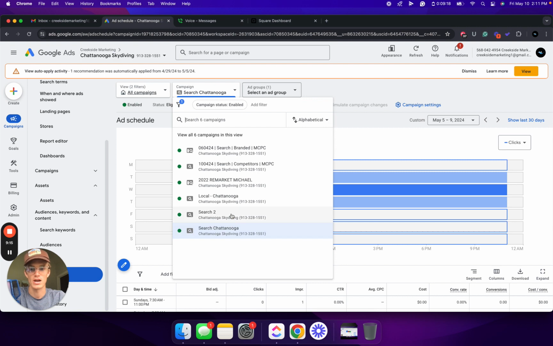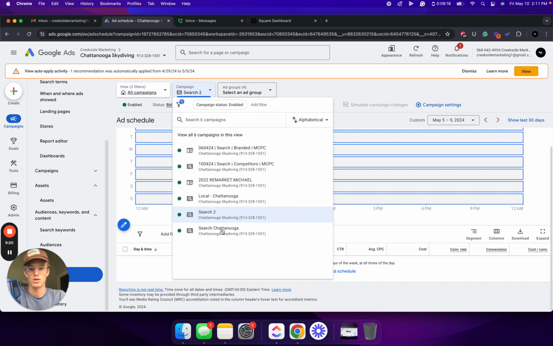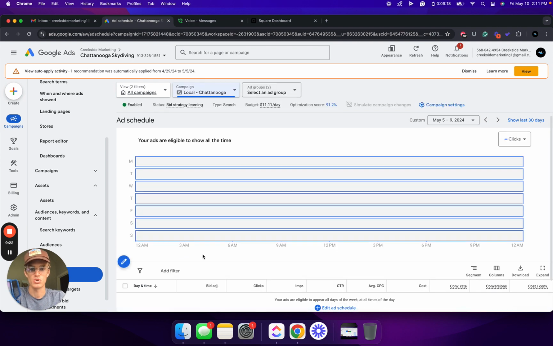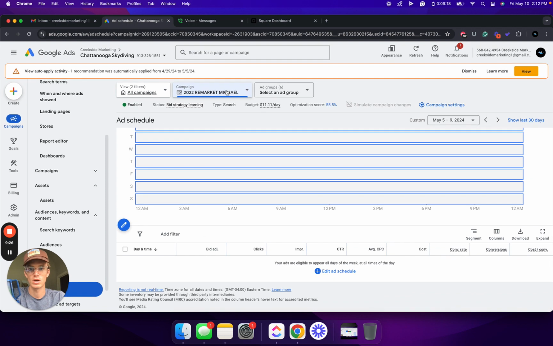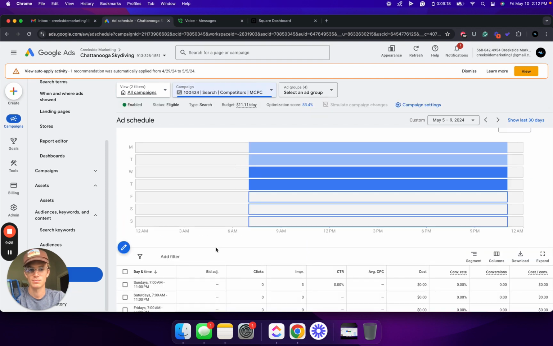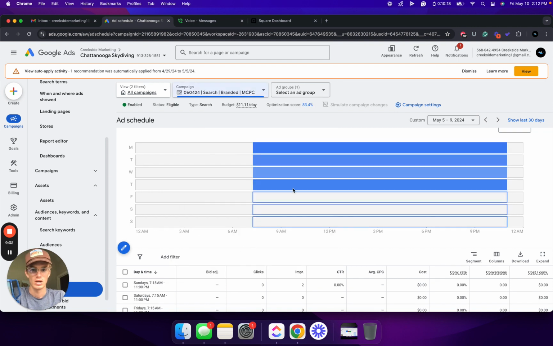We're going to just go down the list and look through all their ad schedules, make sure that none of them have anything too stupid that would ruin our data. So another reasonable one. And another reasonable one as well. So half of them have this night section blocked out and the other half don't.